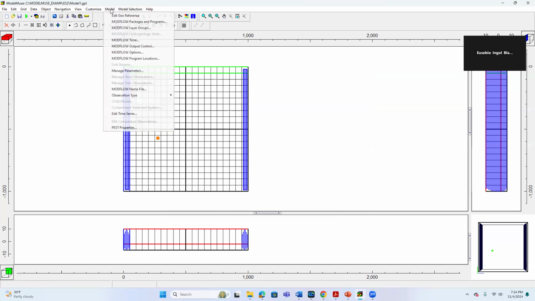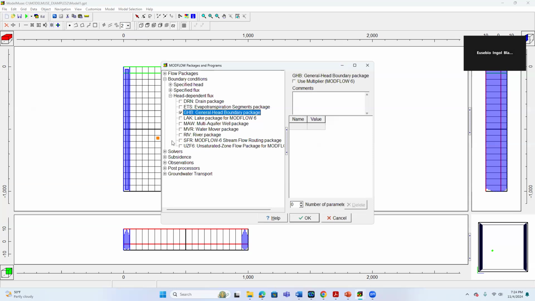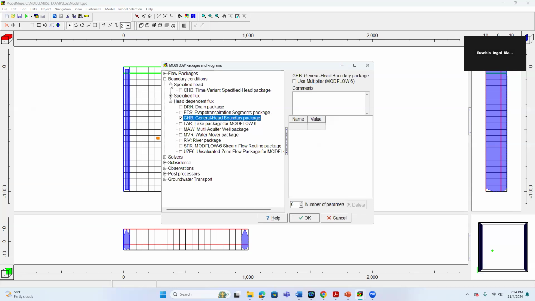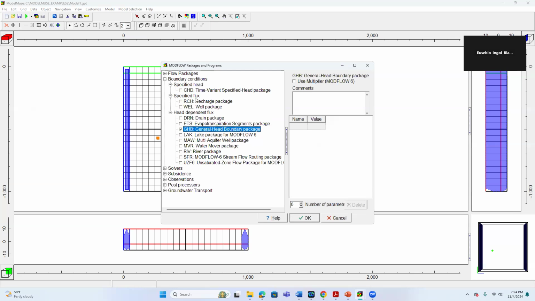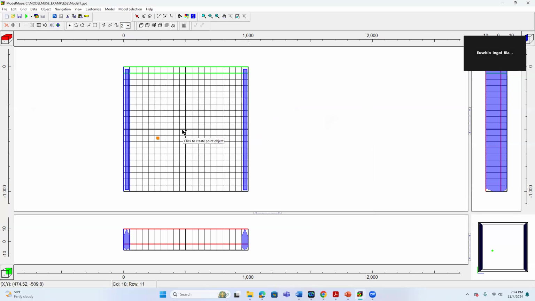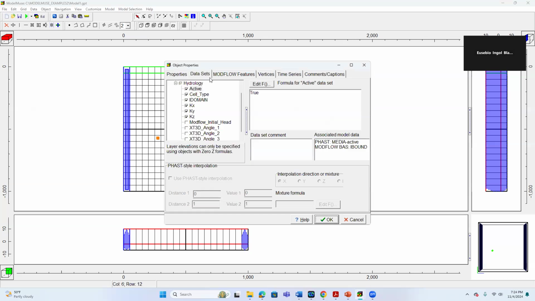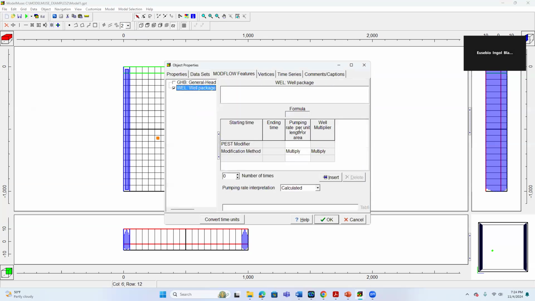We need to go to model, once again, MODFLOW package and programs, and then select here, for example, the boundary conditions, and then a specific flux. Select this well package. This package contains all the information, the features, in order to set up, in this case, the extraction wells or injection wells, for example.